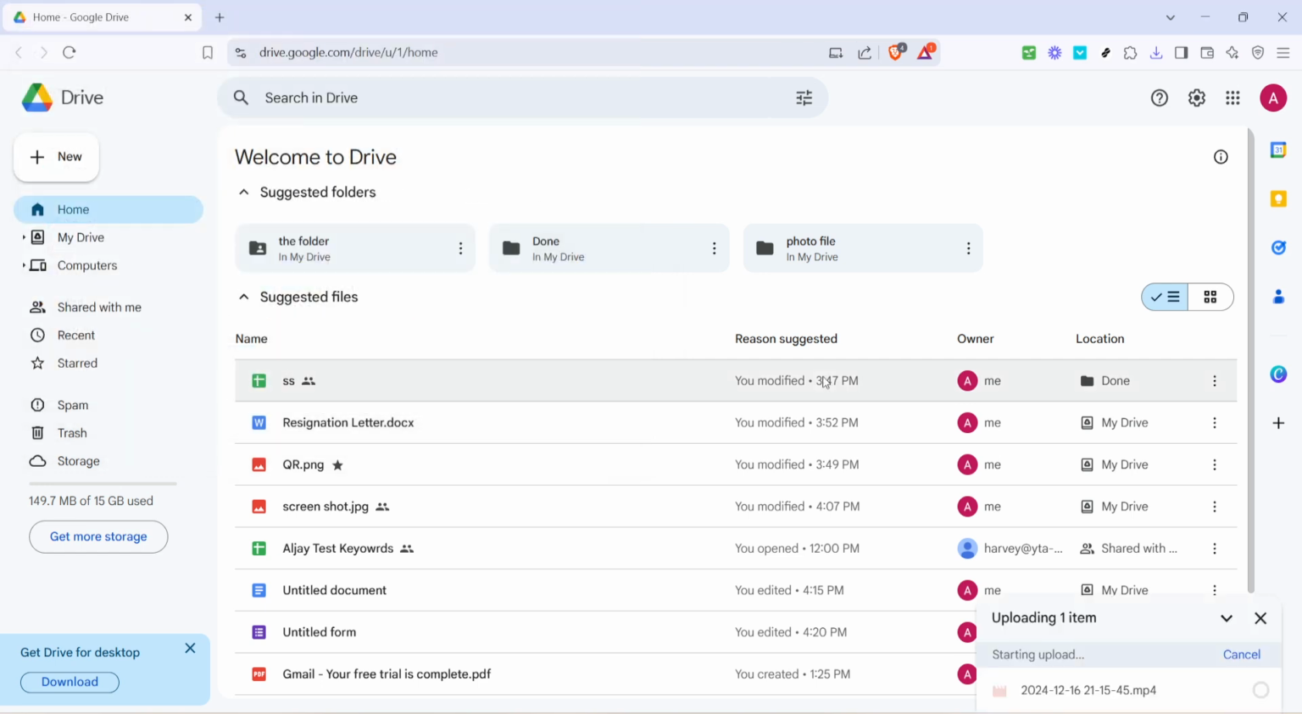Google Drive provides a simple but effective way to track this. Direct your attention to the bottom right corner of your screen. Here, a progress bar will appear, giving you an ongoing update of your upload status. You'll see information such as the percentage of your file that has been uploaded and estimations on the time remaining.